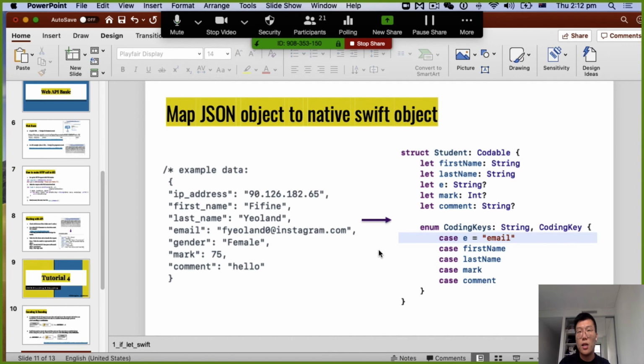And sometimes you just drop the column, the value you do not want. And sometimes the naming convention is different. You see, there's first underscore name. And in iOS, we often use the camel style, which is first with an uppercase N and lowercase English characters. So how do you deal with this? We need this thing called coding keys.